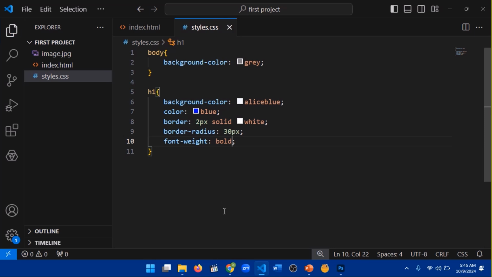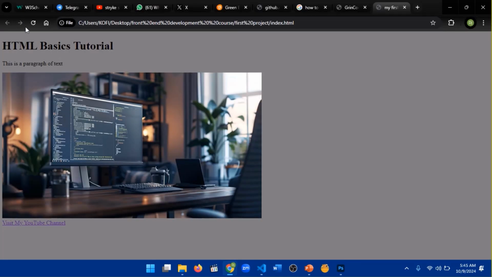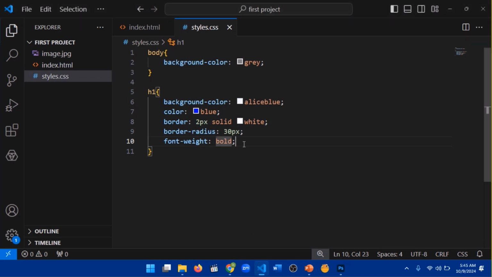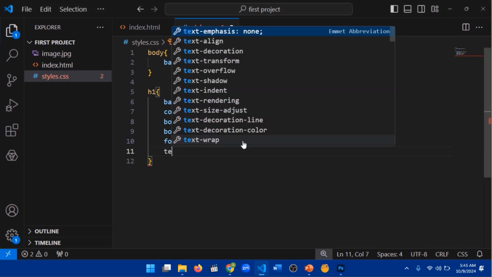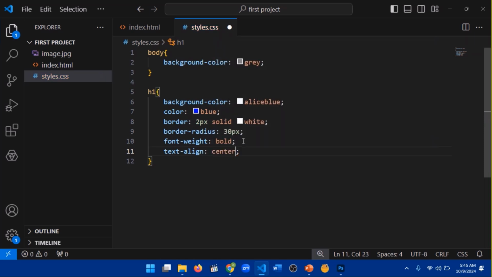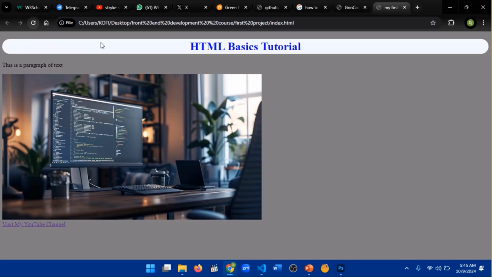All right, so everything we added to the H1 has taken effect. We added border radius, border, background color, and font weight. Let's make text align. So text align center. So let's see. All right, so it has moved to the center, right? Yes, and it is looking good, right? So now let's work on the paragraph.